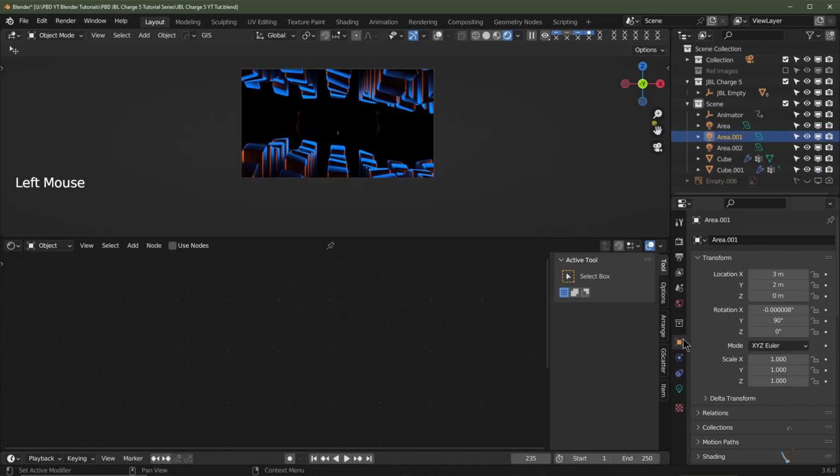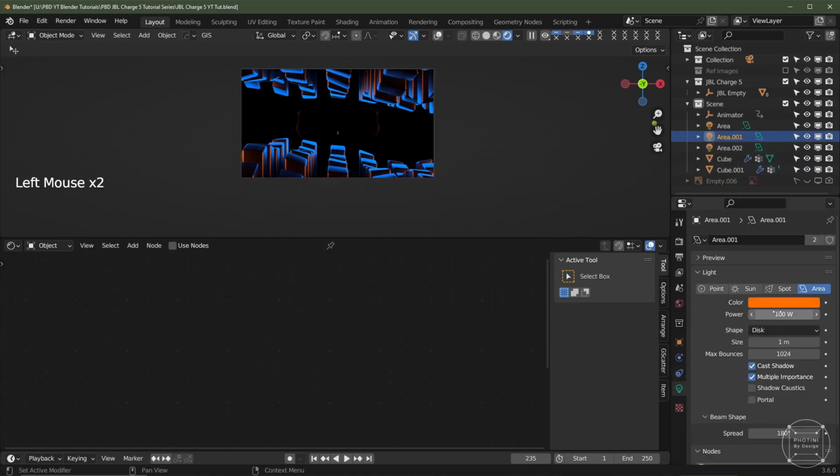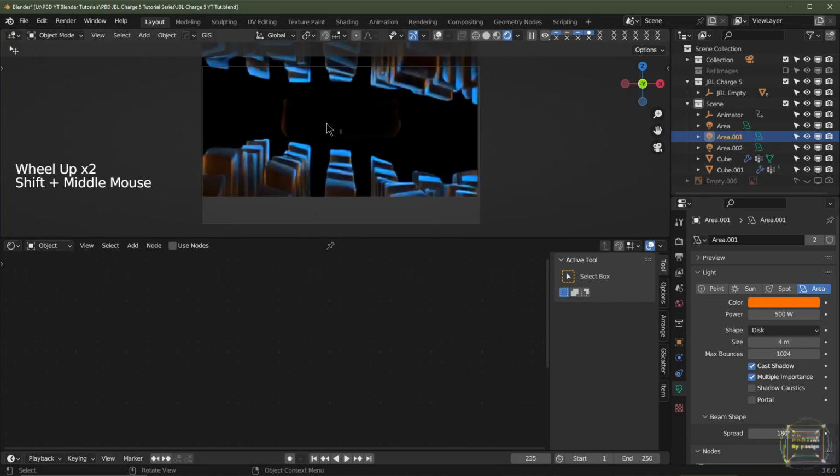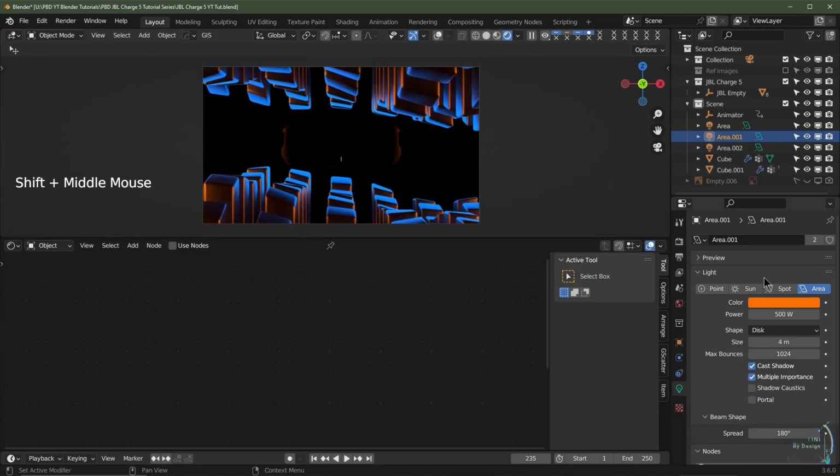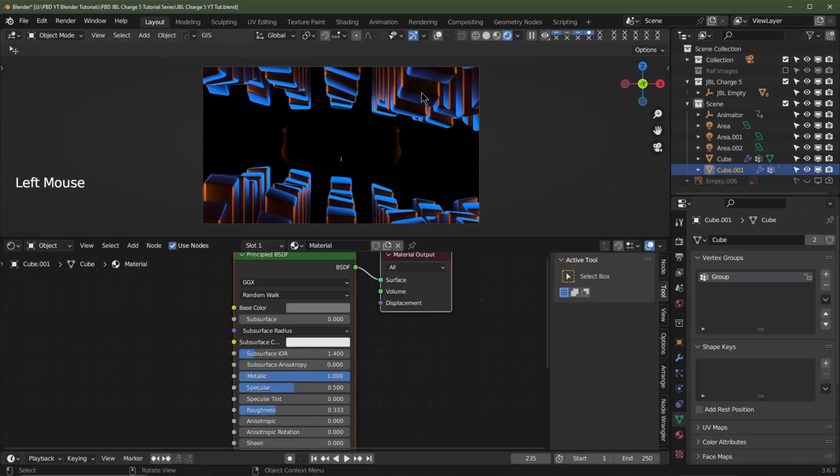So these side area lights, the orange ones, we're going to turn the value right up to maybe 500, and maybe increase the size to maybe, say, 4. Yeah, we're getting some nice edge lighting on here now. Could even turn it up a bit more.